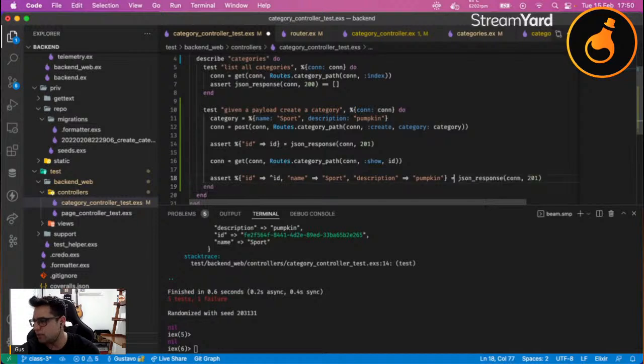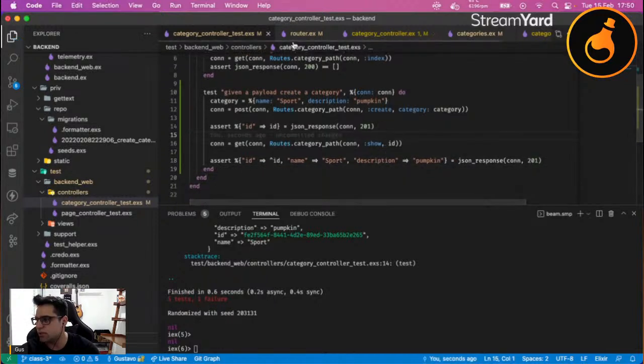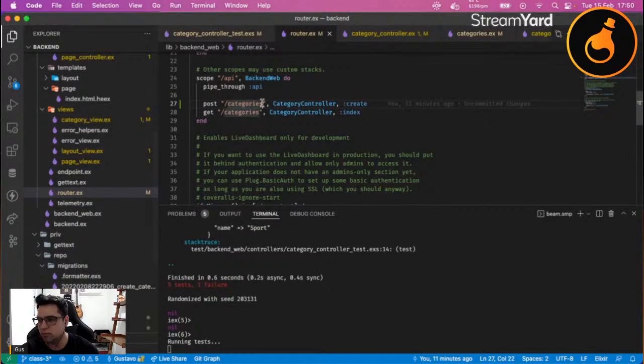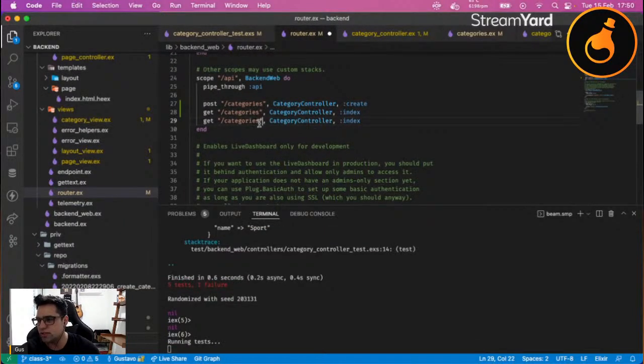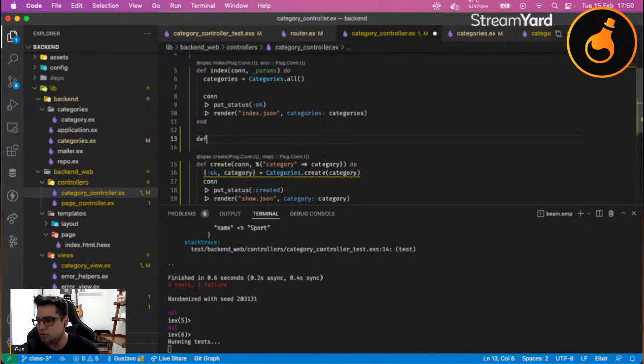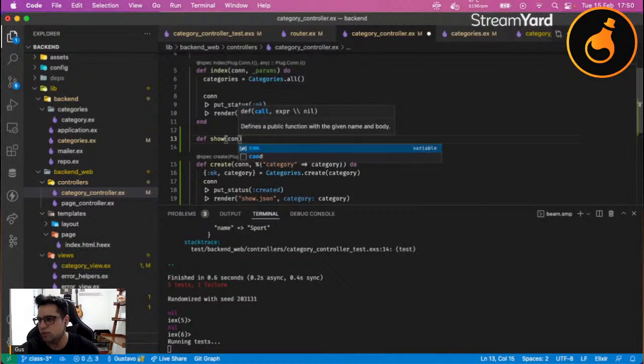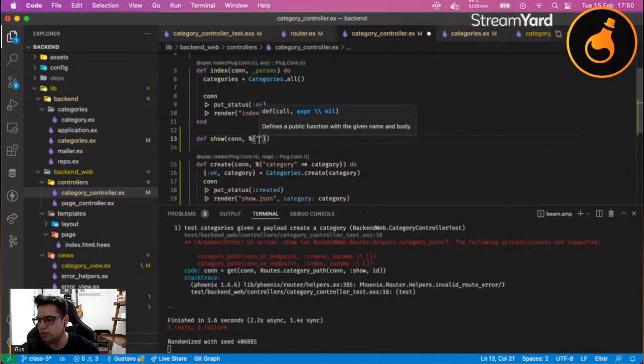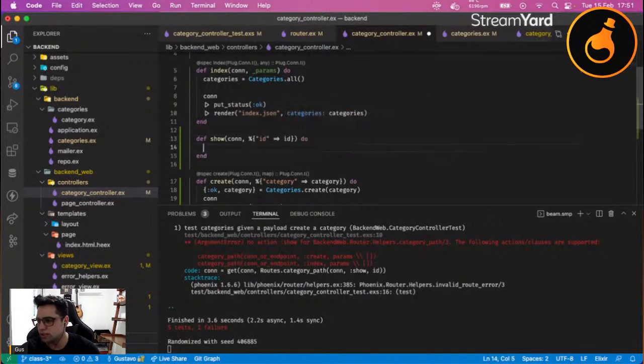This is going to complain because the show does not exist for us. Let's create this API as well. So you can go to the router. I'm going to make this one easier. We will receive our ID over here. This is going to be called our show. And if you go to our category controller, this is just going to be this function, receiving a connection. We only need to create a parameter to get the ID as well, like this.